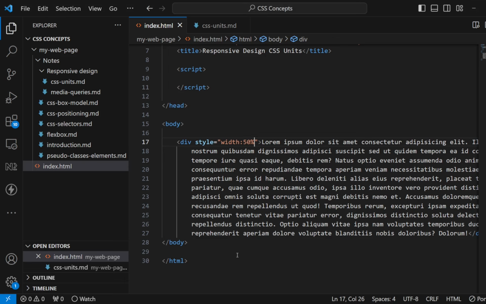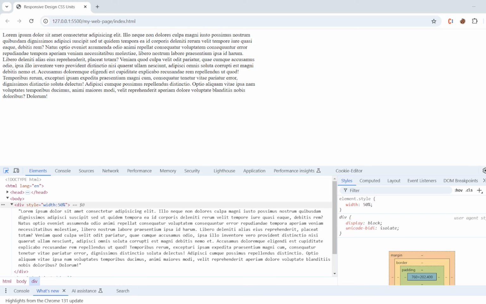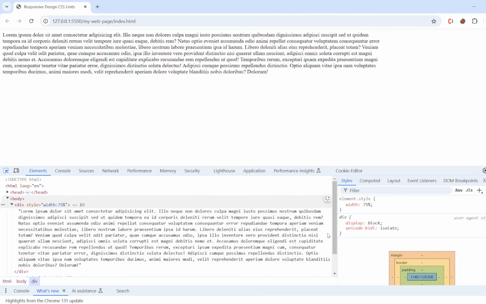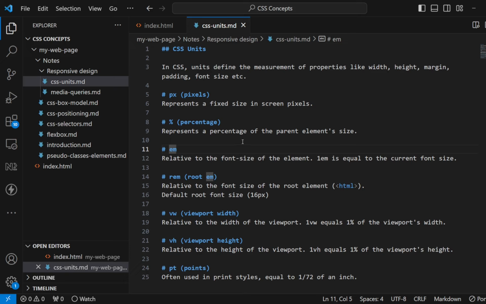Similarly we can make it 75%. So it will take 75% of screen size. Okay, so now let's move to EM. So EM is relative to the font size of the element. Okay, and 1 EM is equal to the current font size. So it means it is relative to the font size of the element.